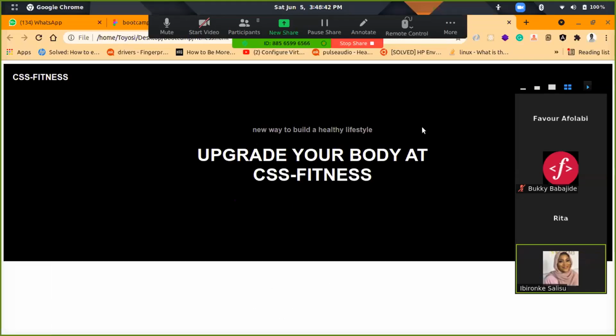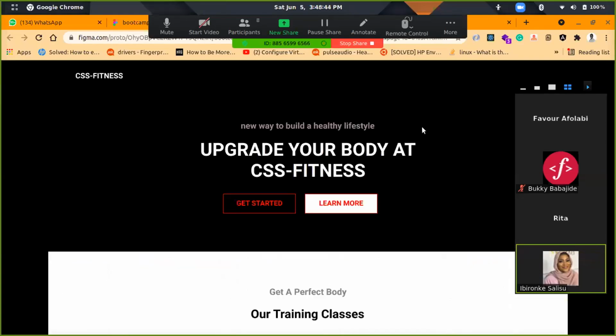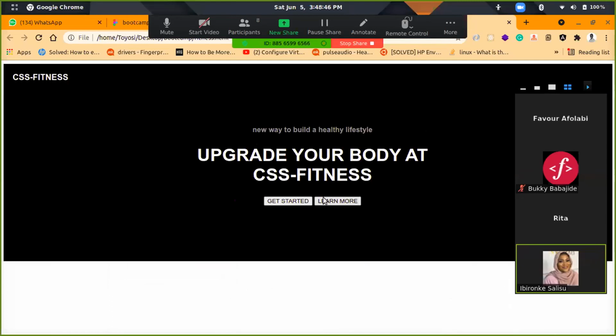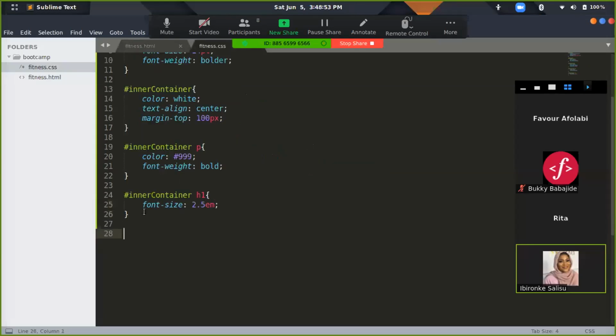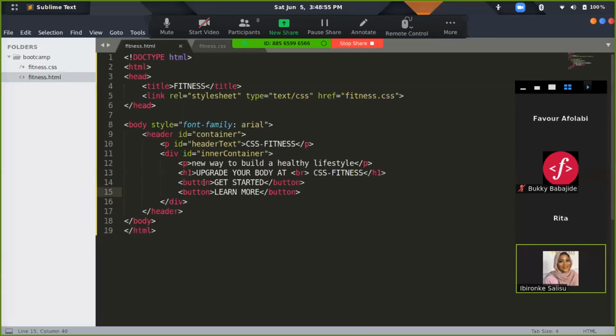Okay, so let's see how those things look in the browser. Oh, they are not looking like a good button. But with CSS, we make them look good. Let's begin. So I want to style those two buttons. I'll give them an ID each.